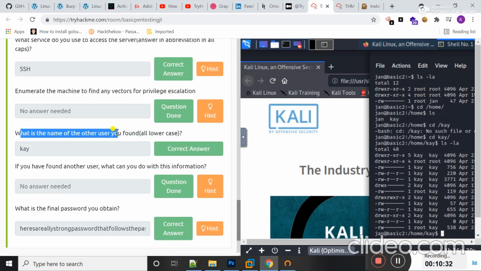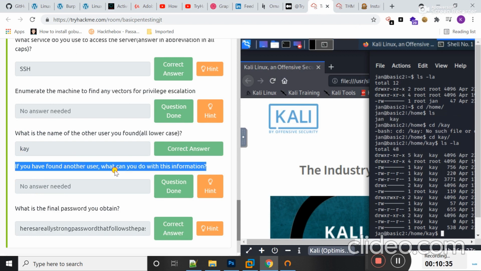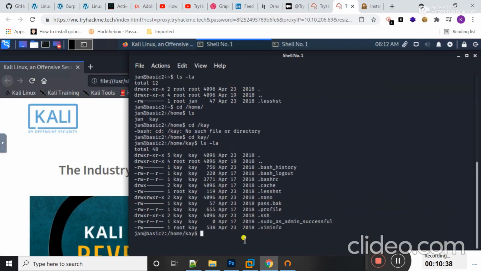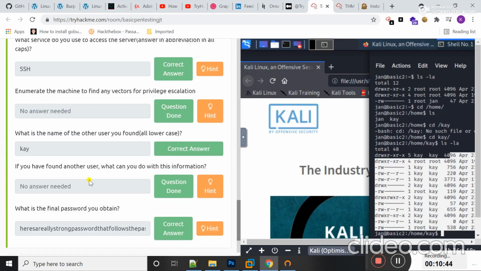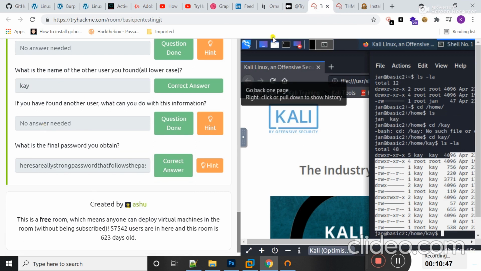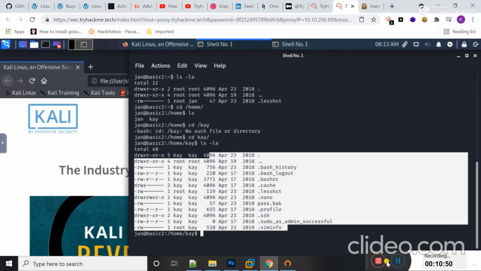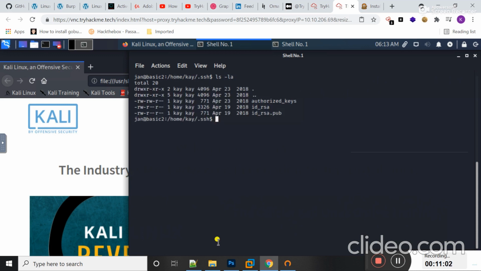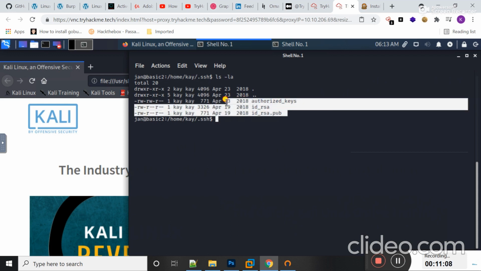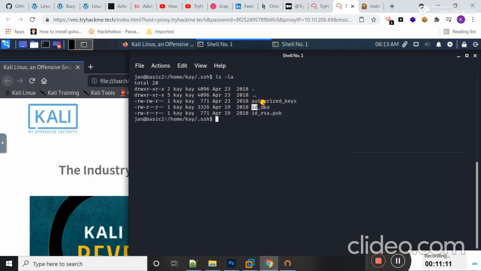What is the name of the other user? That is k. If you have found another user, what can you do with this information? Actually, from the second user, I found this information, and okay, now I move to the .ssh folder. If I type here ls -la, students, here you can see some keys are present. Actually, these keys are important in order to SSH to my second user.